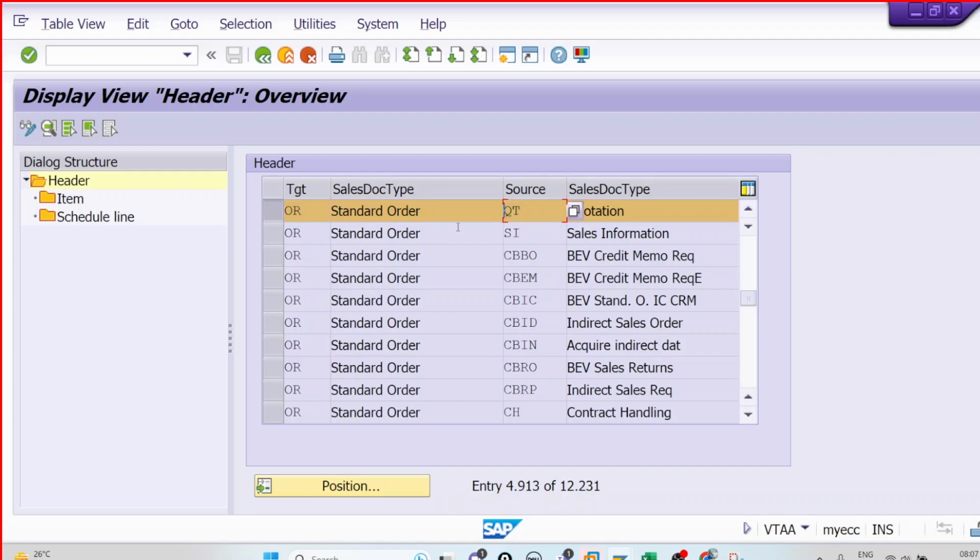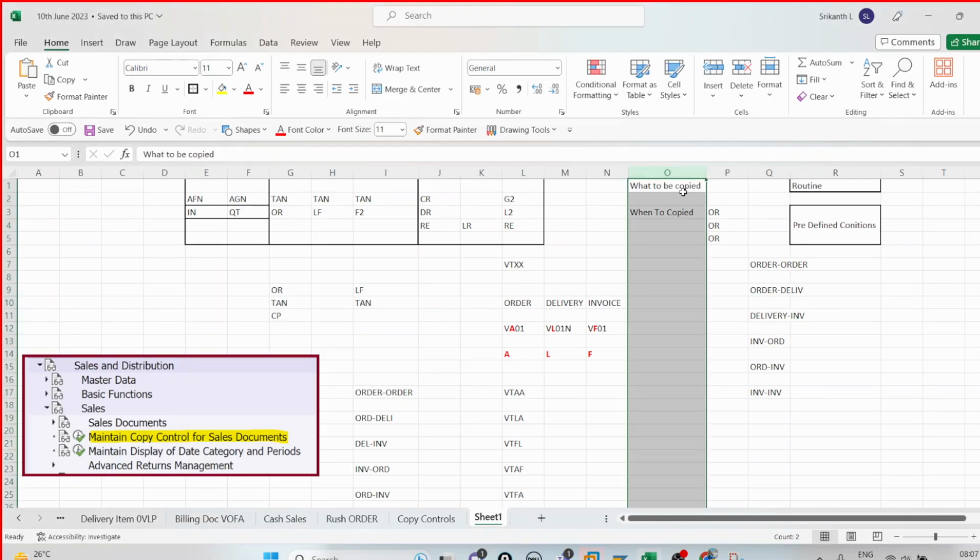Now the data copy control between your quotation and order. So when I say copy control, it again just talks about these two: what to be copied and when to be copied. When I say copy controls, it always talks about these two, what to be copied and when to be copied.